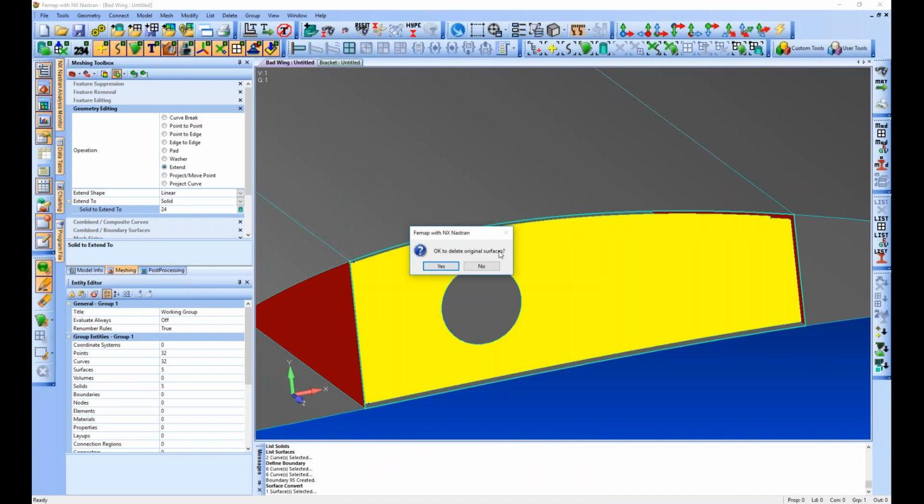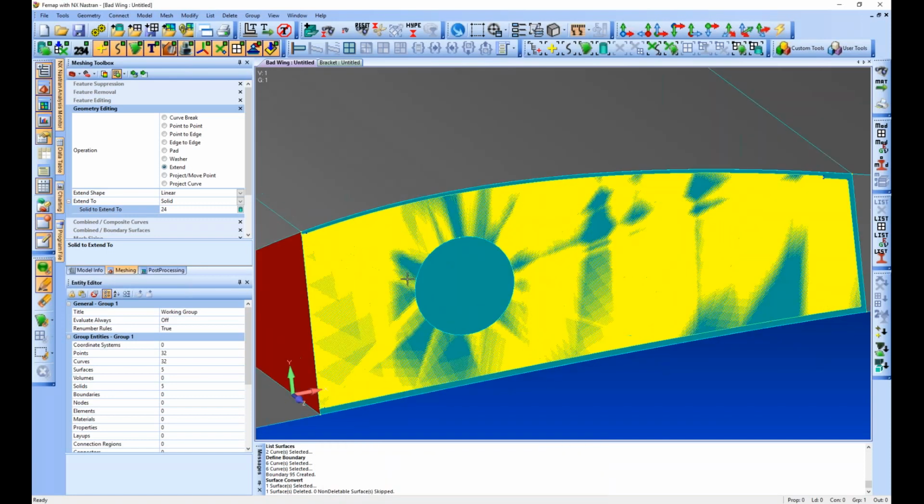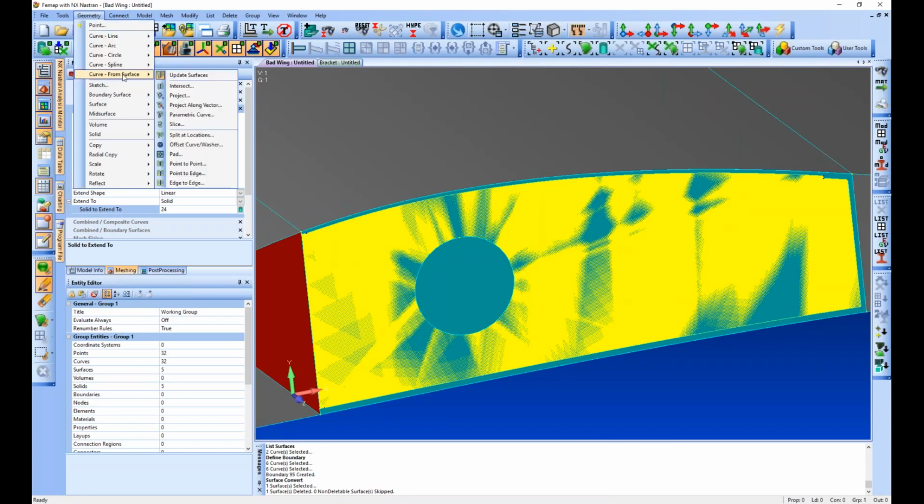And OK to delete original surface, that's talking about the boundary surface. I have no use for the boundary surface after this, so I'm going to choose yes, and that's just going to give us a surface that closes this out. So we'll need to transfer the important features from our original surface to this new surface, and we can do that with geometry, curve from surface, project.